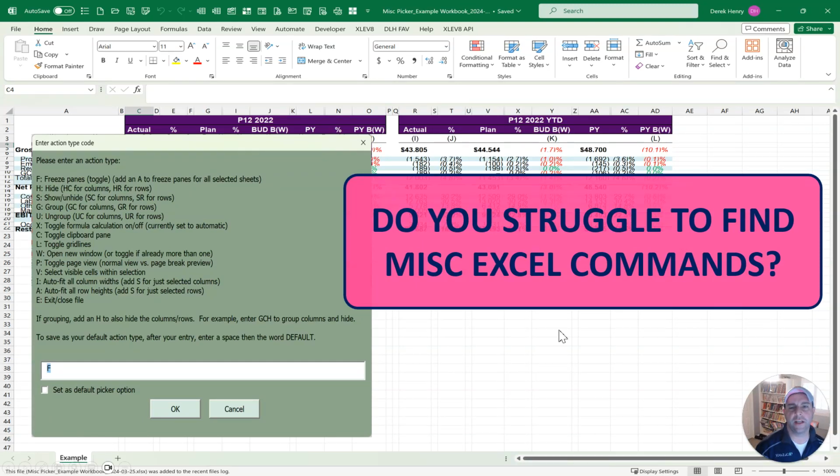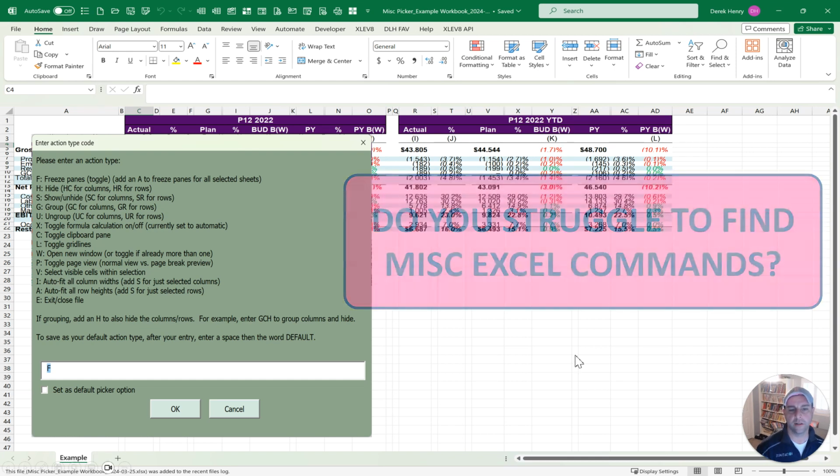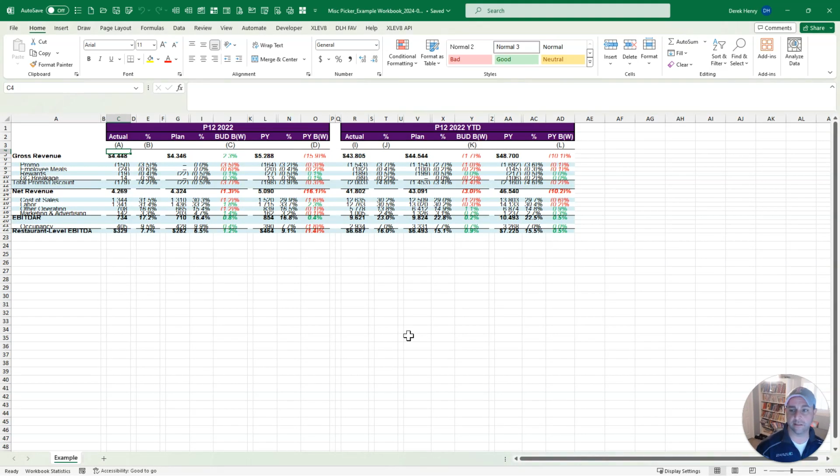Hey there, this is Derrick Henry, and in this video we're going to cover an Excel macro called Misc Picker. What this does is it brings together several commands that are spread across Excel throughout different menus into one place where you can run them super quickly. So let's dive in and we'll take a look in this Excel file.